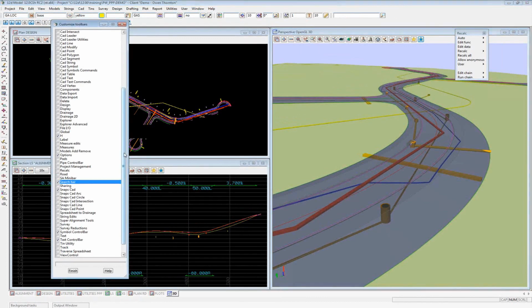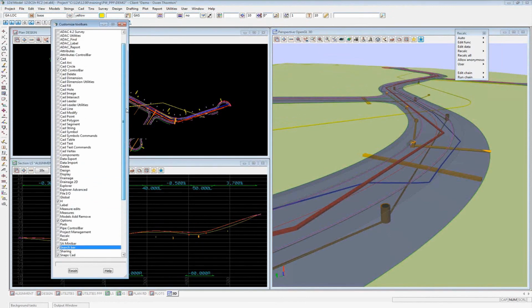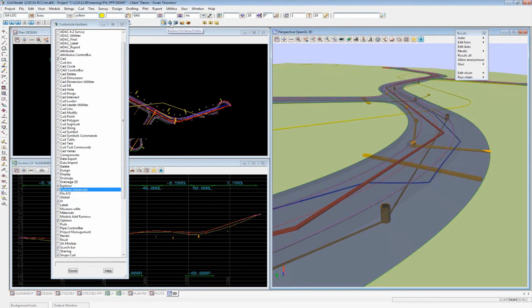I'm going to come back to the menu now and scroll back up. And I also like to turn on the Explorer, and I also like the Explorer Advanced. So I'll drag those and dock them up the top there. So this is the Explorer toolbar, sorry, and the Explorer Advanced toolbar. And I like to have both. And one other one I'll turn on as well.